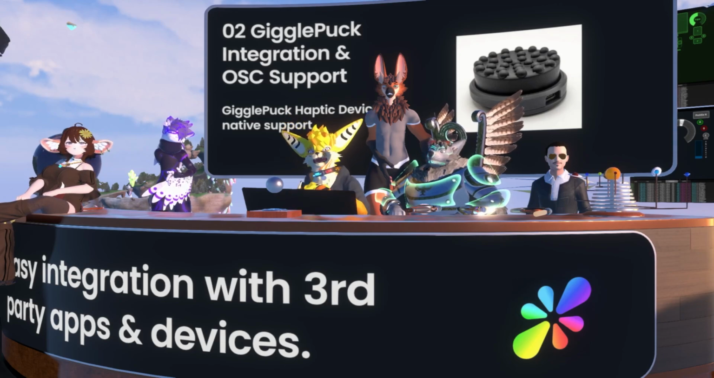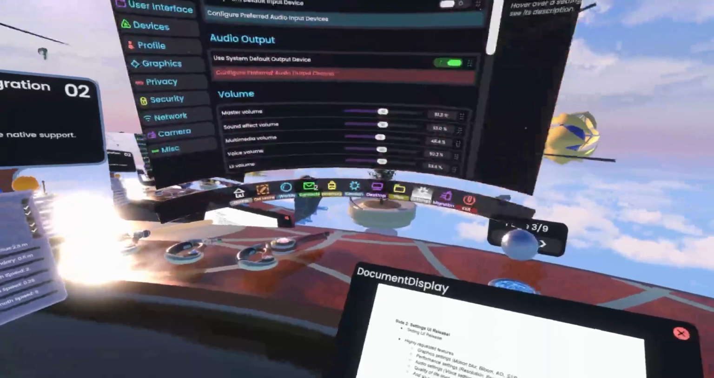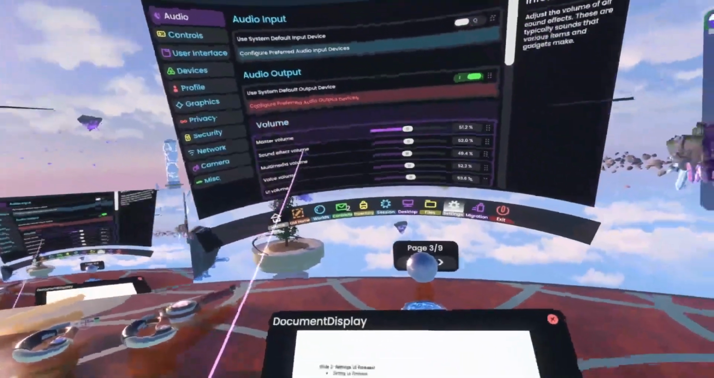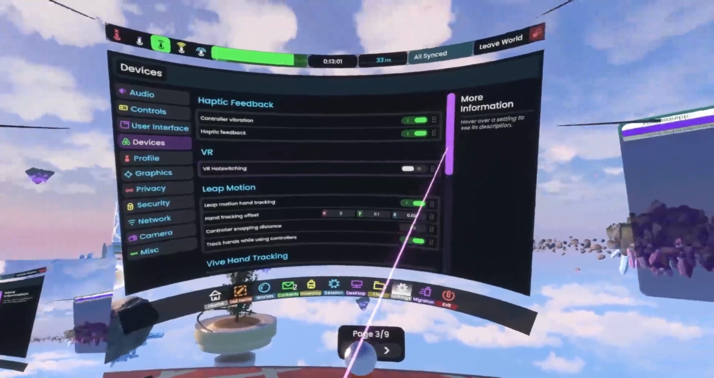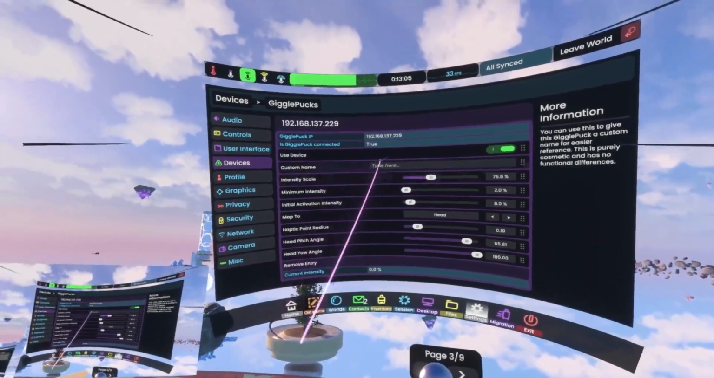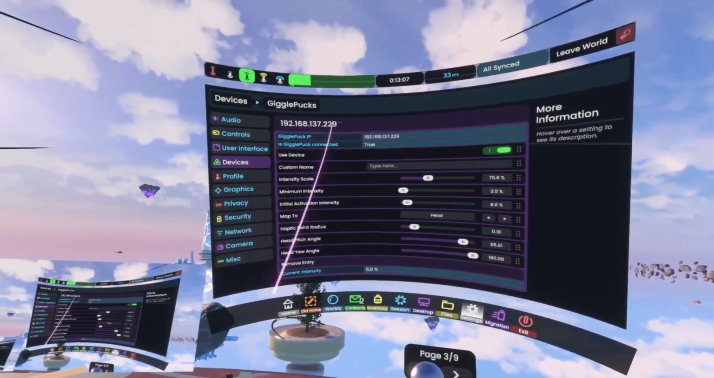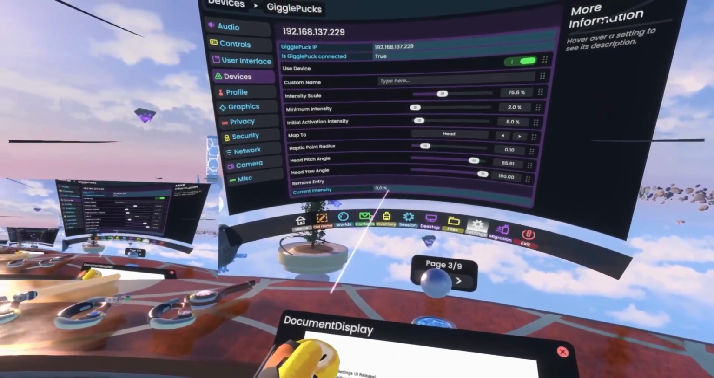And this device essentially plugs into that, and it's very easy to use. It's very easy to set up because all you need to do is make sure it's connected to your network. And then in devices, there's the manage Gigglepacks. And you can see I have the Gigglepack disconnected. It's currently connected.